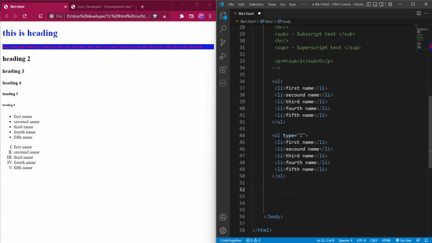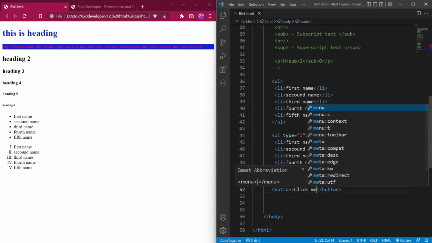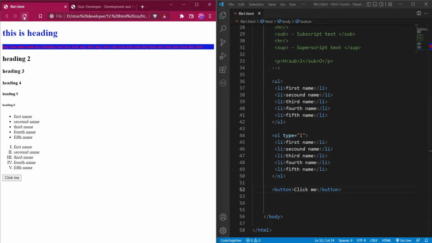So now let's create buttons using HTML. For creating a button, we need to use the button tag, and between these opening and closing button tags, we need to type the text that we want to show on that button. Let's say I type here click me, and then I save this page, and if I refresh this page, then you can see that a button appears. So any text that we type between this will be shown on that button here. So in this way we can create any button.